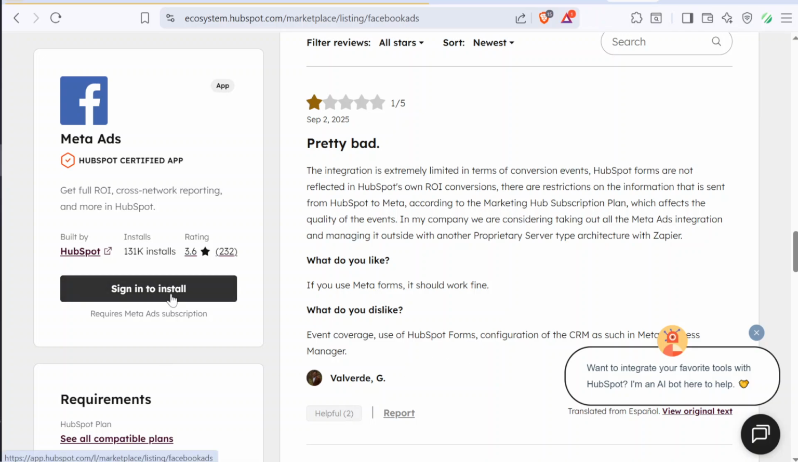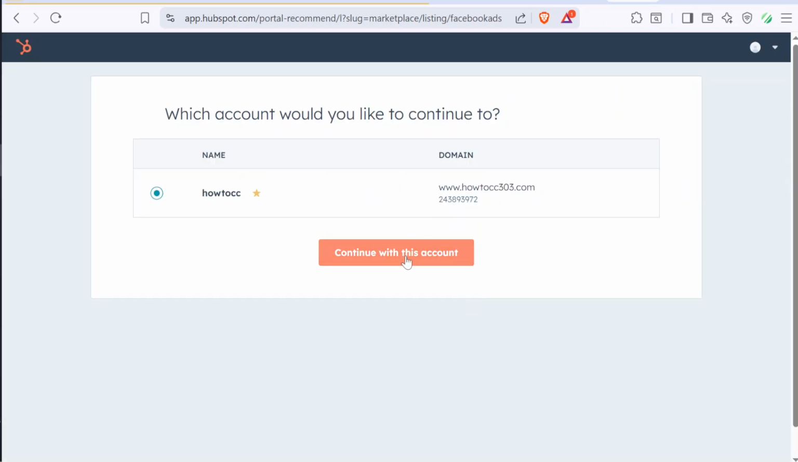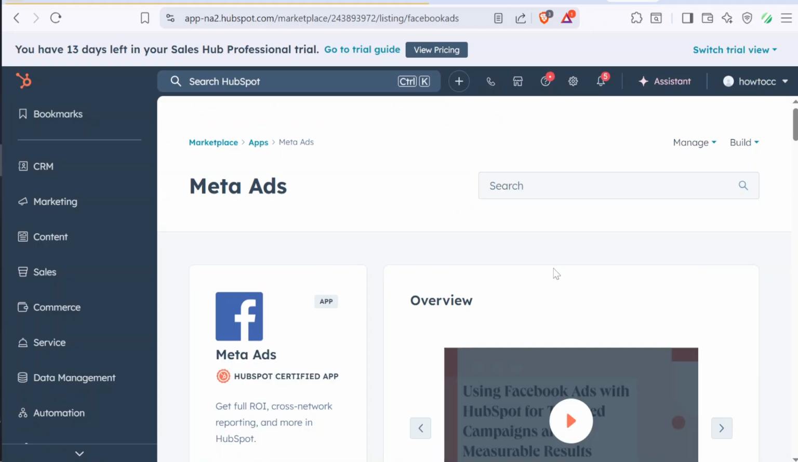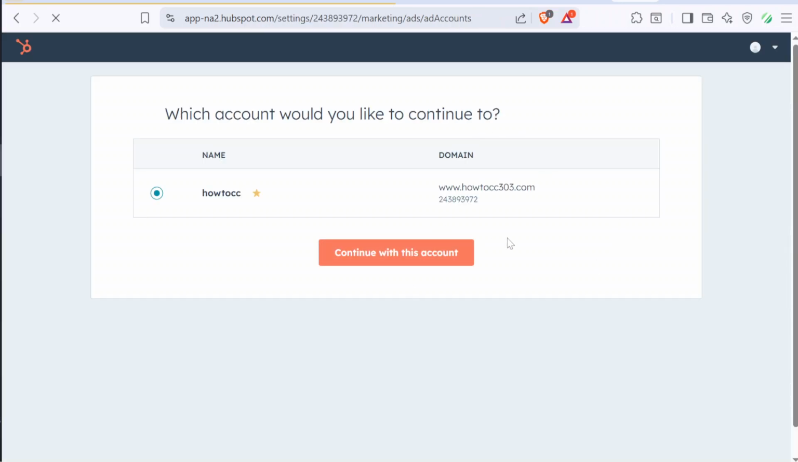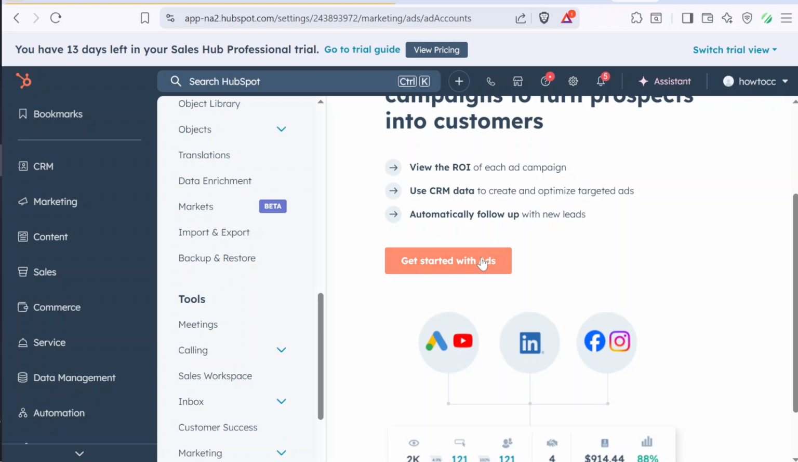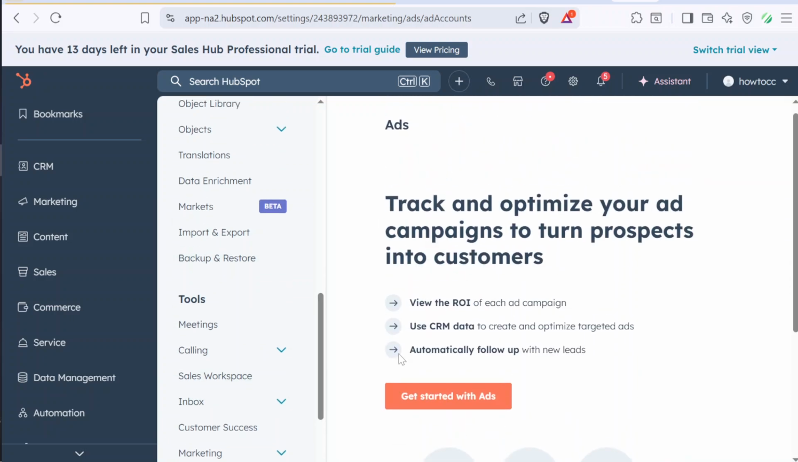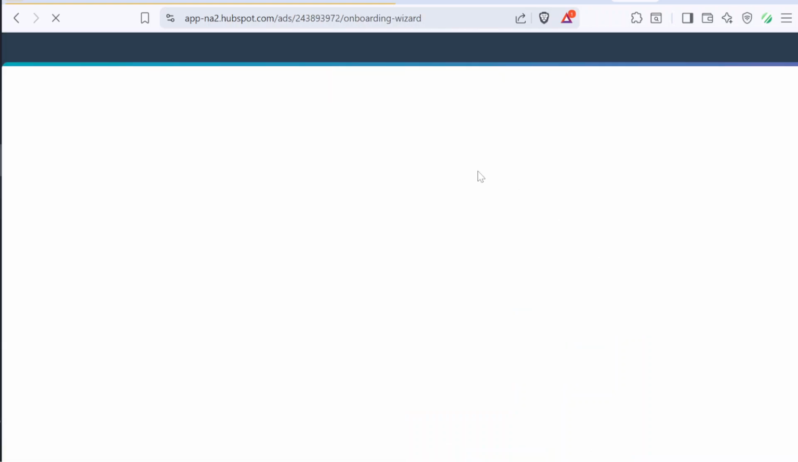Next, click the App Install button. Make sure you're signed in to the right HubSpot account, then follow the prompts to authorize the connection. You'll also need to log in to your Facebook ads account to complete the setup. Once everything is connected, HubSpot and Facebook ads will work together, letting you track ad performance, manage campaigns, and optimize your marketing from one place.